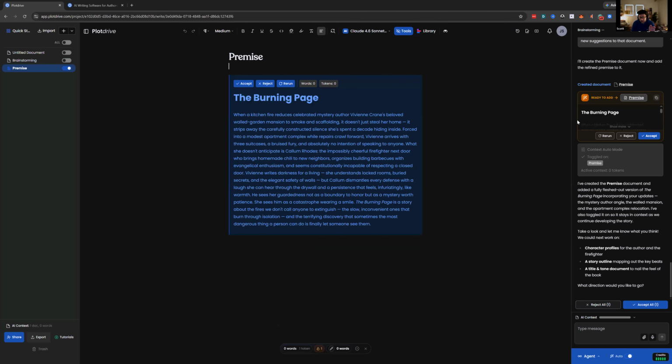Okay, now let's see. It says, the burning page: when a kitchen fire reduces celebrated mystery author Vivian Crane's beloved walled garden mansion to smoke and scaffolding, it doesn't just steal her home, it strips away the carefully constructed silence she spent a decade hiding inside. This is kind of what we call tickling the imagination. I wanted something that could touch on the LA wildfires, but because it's so new, I didn't want to hit anyone over the head with it.